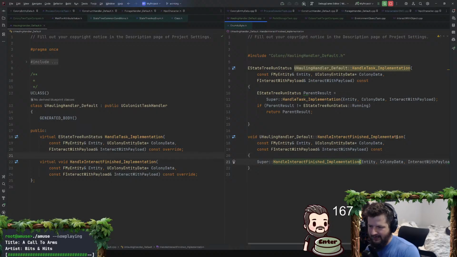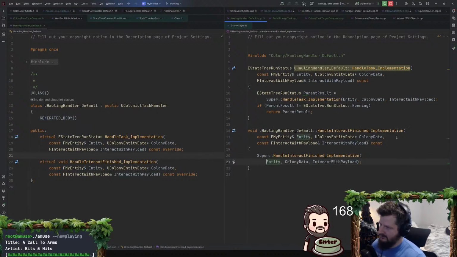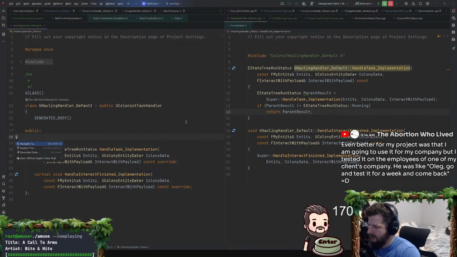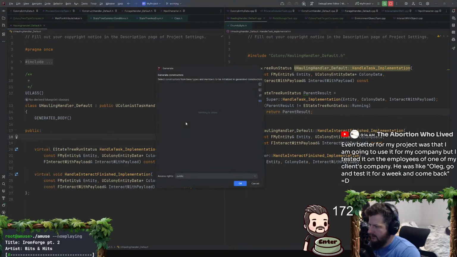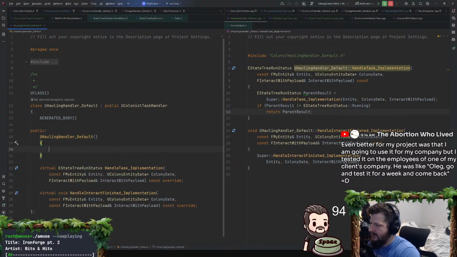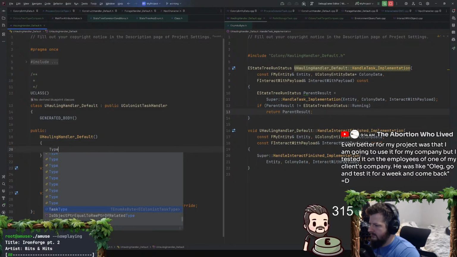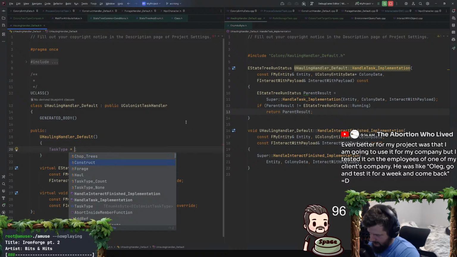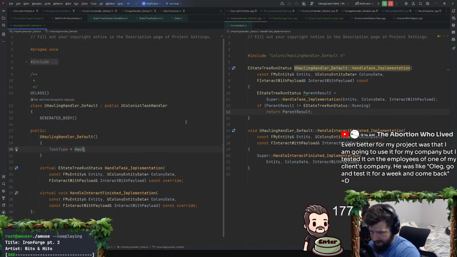Let's actually handle hauling. And I need to create that constructor here to specify the task type. Hauling. What? Haul. I called it haul.